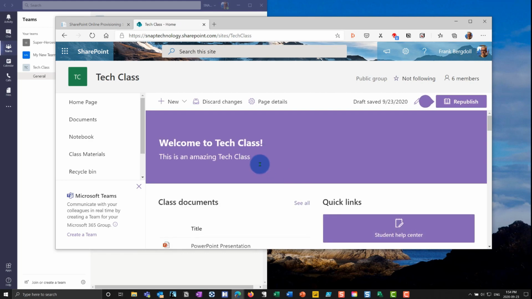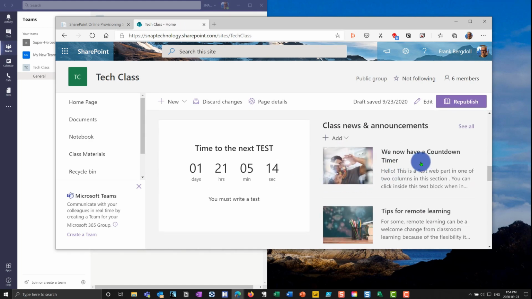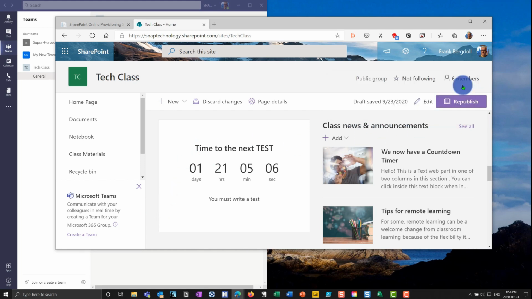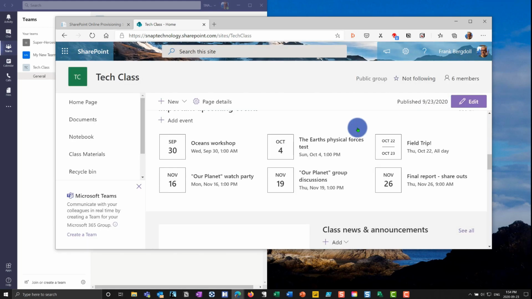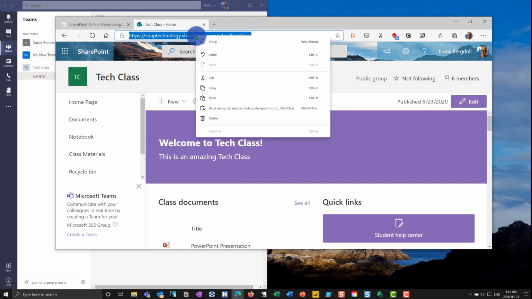So now I've posted this new news article, and if I go there, you can see we now have a countdown timer with the focus being here. Okay, so that's just a brief outline of how I can make that page. Now that I've done that, I'm going to republish it. It's going to take all those changes into consideration. Now, I would spend more time making this a valid document. And now the question is, how can I put this onto my team site?